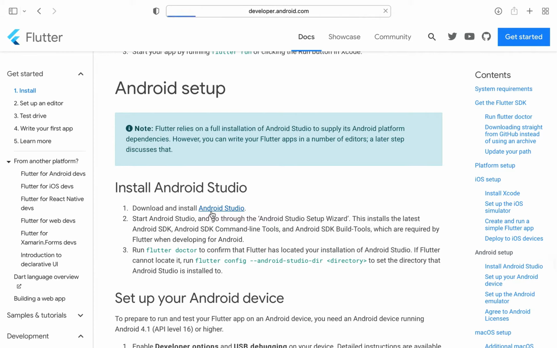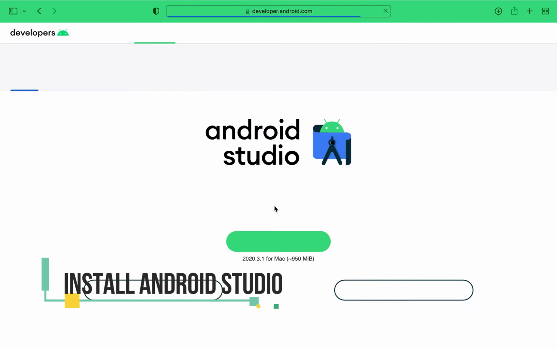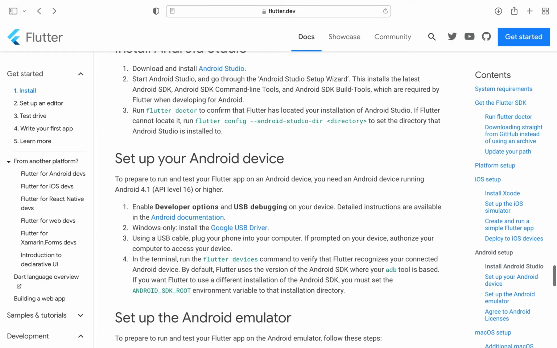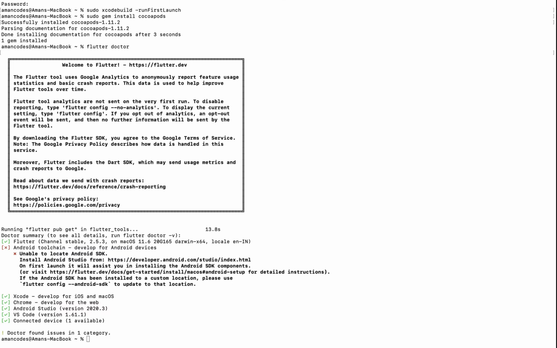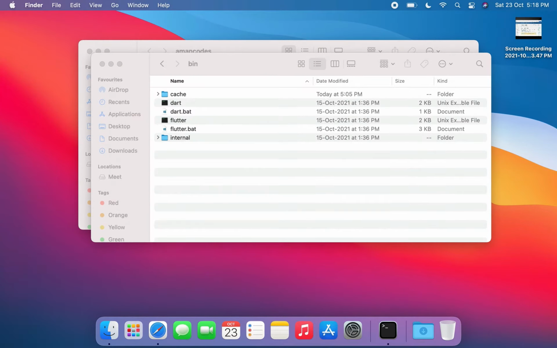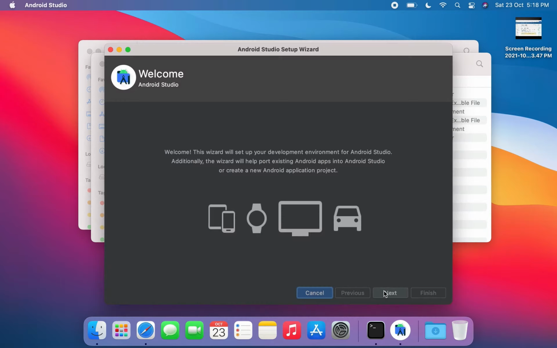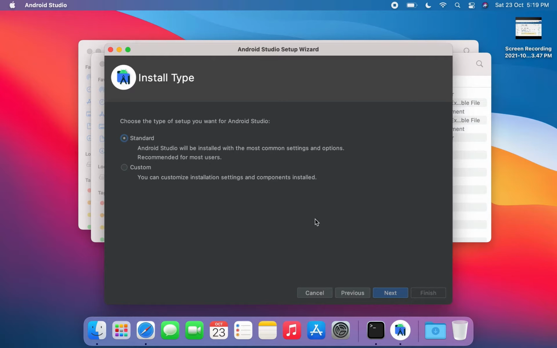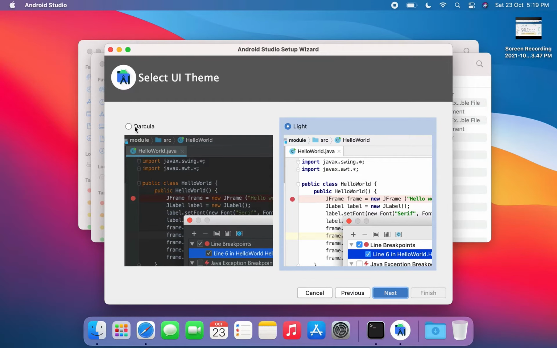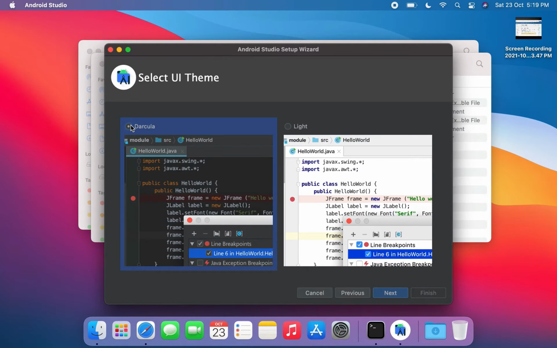To download Android Studio, click here and download Android Studio for macOS. I've already downloaded it, so now we can open Android Studio. Once Android Studio opens, click on Next. You will select Standard Type and click on Next. Here you can choose the theme of your studio, Light or Dracula. I prefer Dracula, so I select it and click on Next.